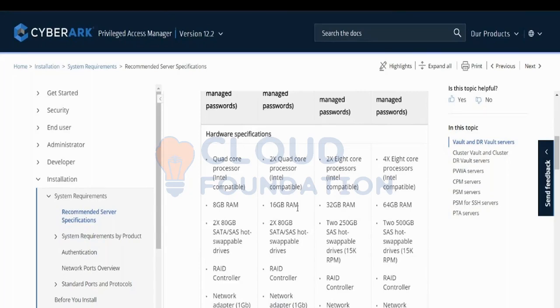And it is always good to go with n plus 1. Let's say if your environment qualifies for a small scale, go for the mid scale, because if some expansion happens at a later phase, you would have the option to accommodate the additional accounts in the same infrastructure. You do not need to reinstall everything or recreate the hardware again. So better go with n plus 1.